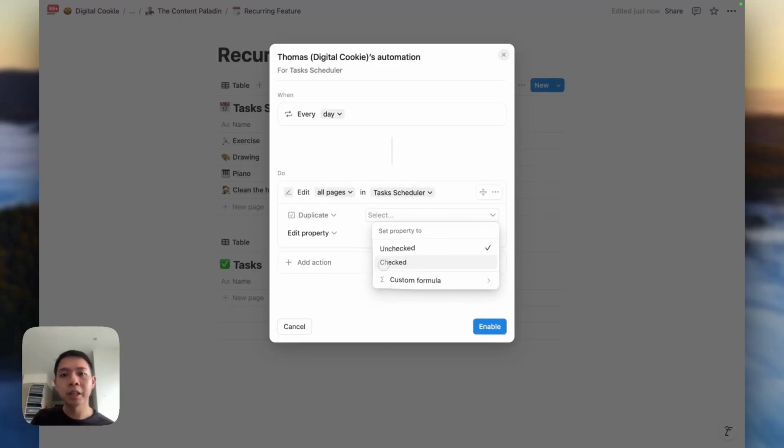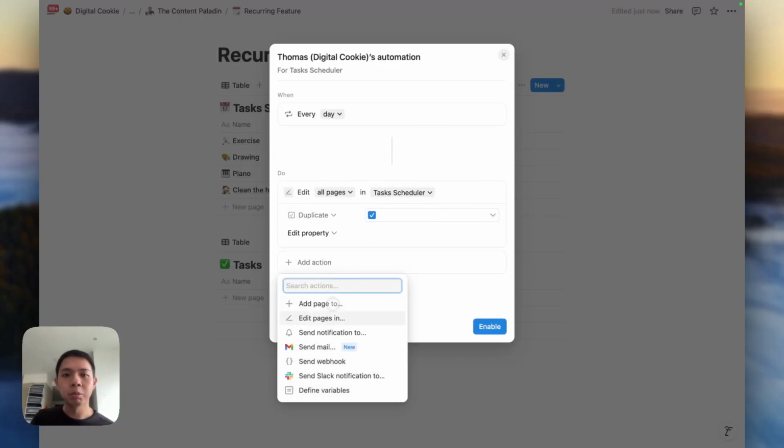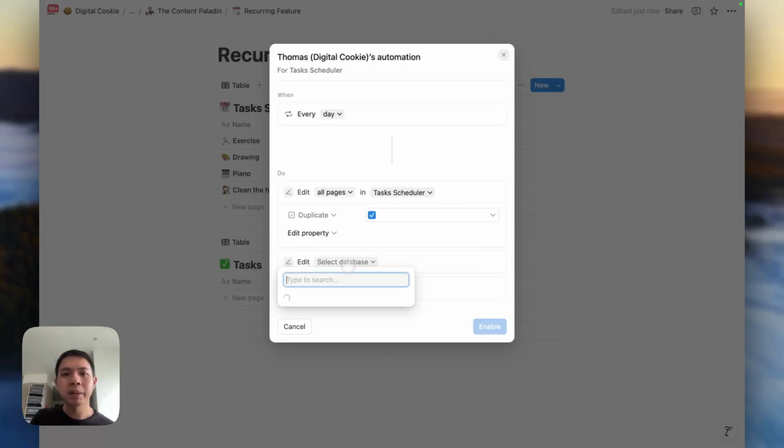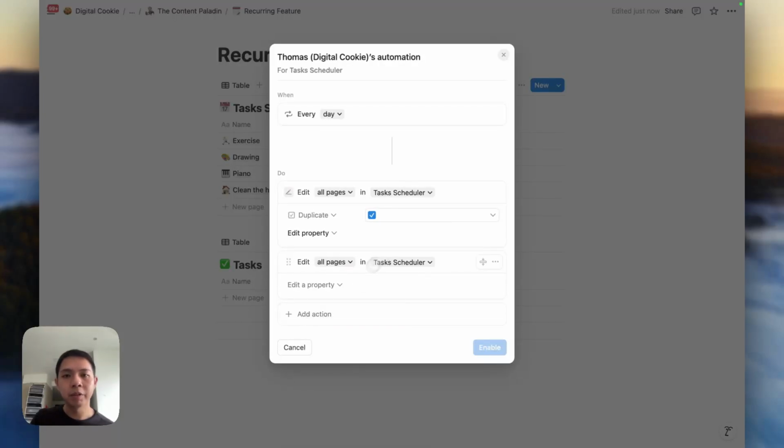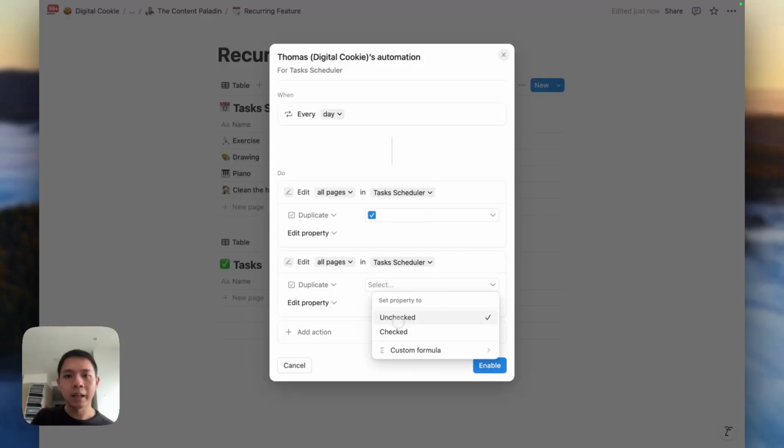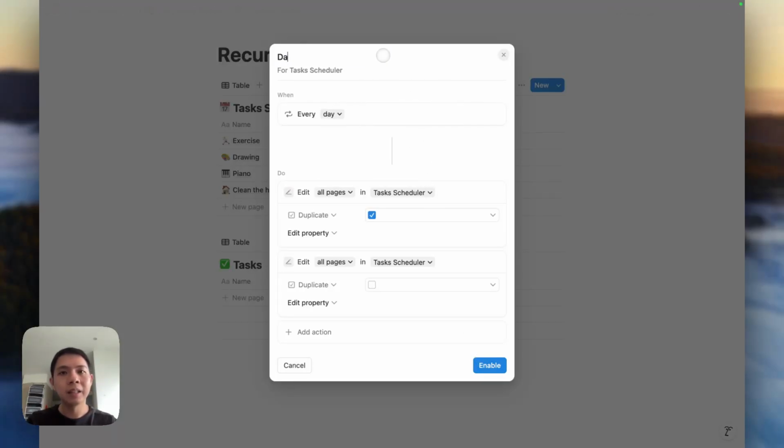What you're going to do is put it as checked, and then we're going to do the same thing again, just uncheck it so that we can remove it. So let me just do this, duplicate it, and then uncheck. All right. So the idea is that every time I check this, it's going to duplicate a task for me. So I'm going to just call this daily task trigger.